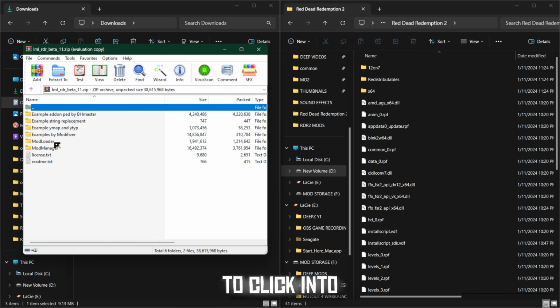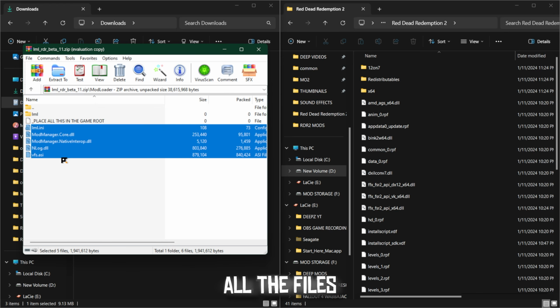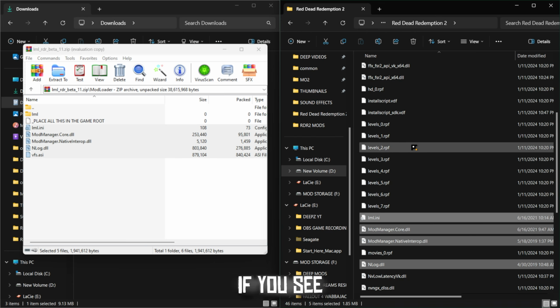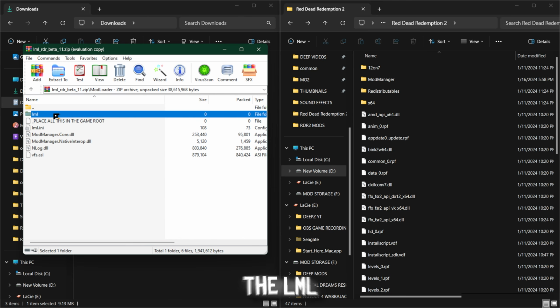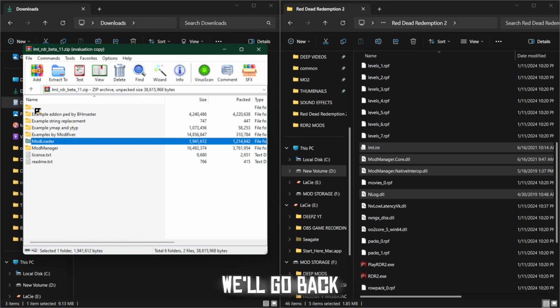From here, we're going to click into mod loader and copy all the files you see here. Then you're going to right click on these files and drag and drop them into your main game directory. You should see everything that you dragged and dropped all highlighted. To make sure you did it correctly, make sure you grab the LML folder as well and drag that into the game directory, and then we'll go back to the first page.